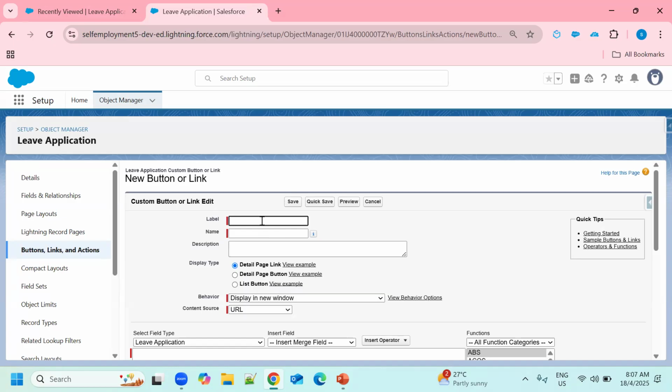So give a label to your link, whatever you want you can type here. With the help of this link I am going to open my Google page, right? So I am giving this name as Google Page. If you want to give any description, you can write it here.